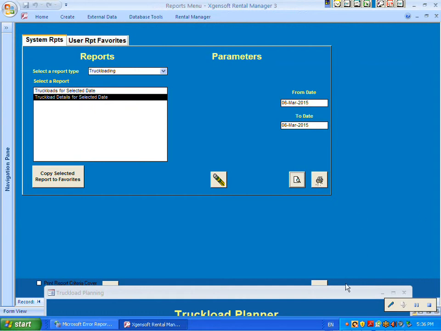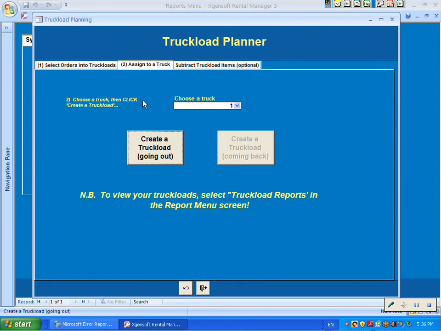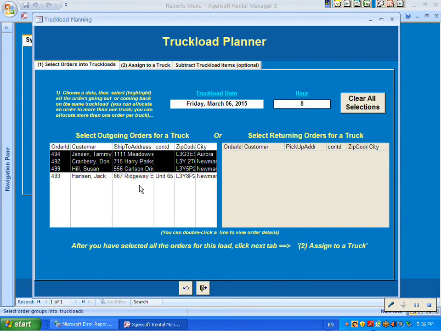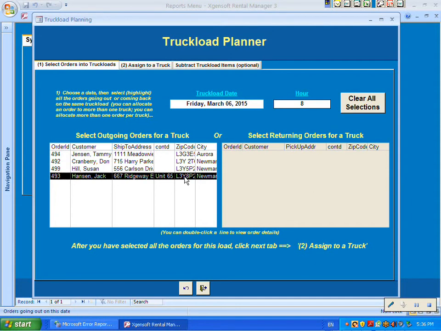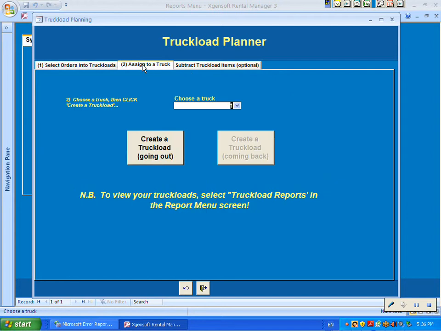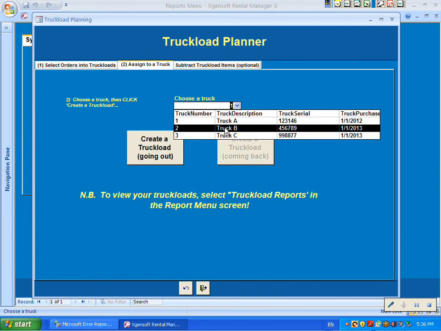Now I'm going to go back to my truck loading screen, and I'm going to take that last order and make another truckload planner from it. So I'm going to change my time here, and I'm going to send this one out at 7 o'clock. So somebody has to be up very early. And I'm going to assign it to a truck. I'm going to create my truckload. Oh, I have to choose my truck.